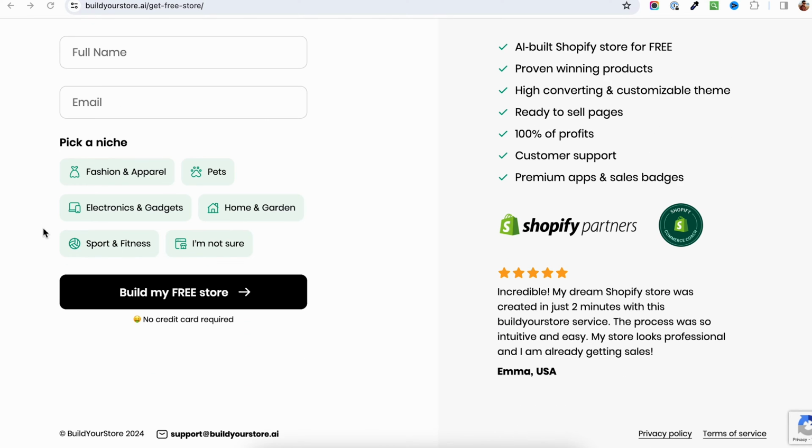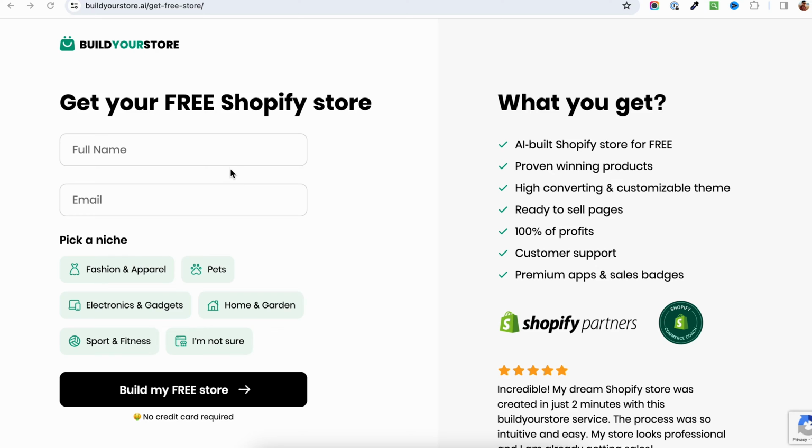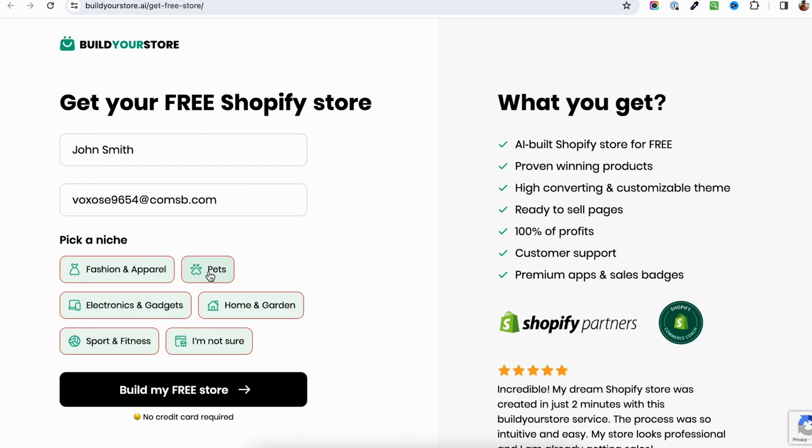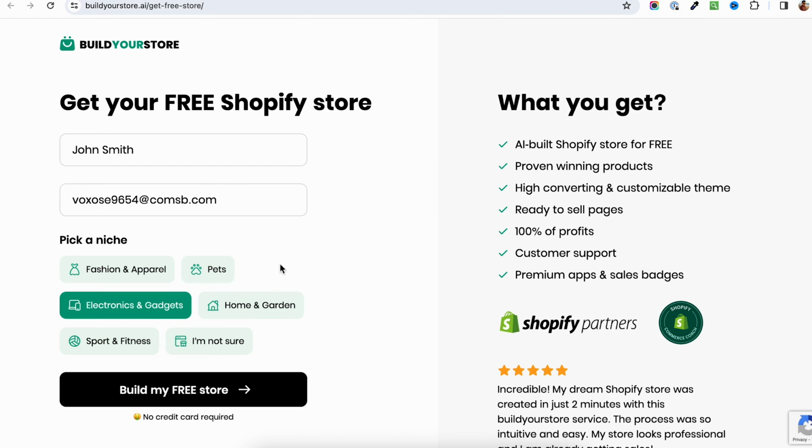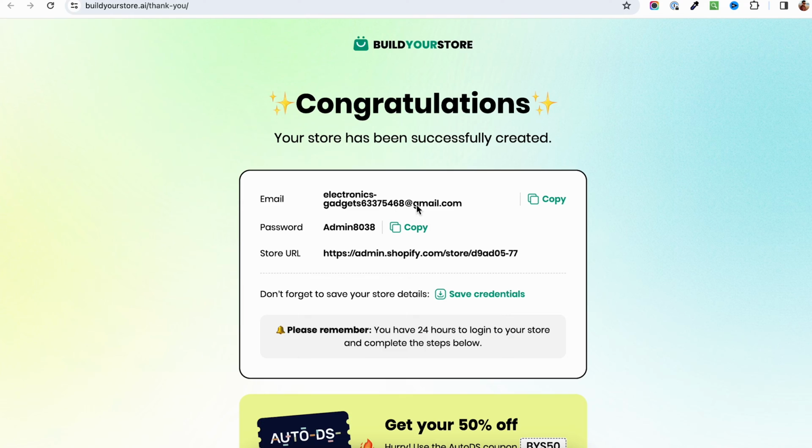Okay, and the last AI tool. This one is a tiny bit different and it makes things a bit easier. I'm going to add a name, an email, and select a niche for my store and then hit build free store. They created the store in the background and just gave me the login info.